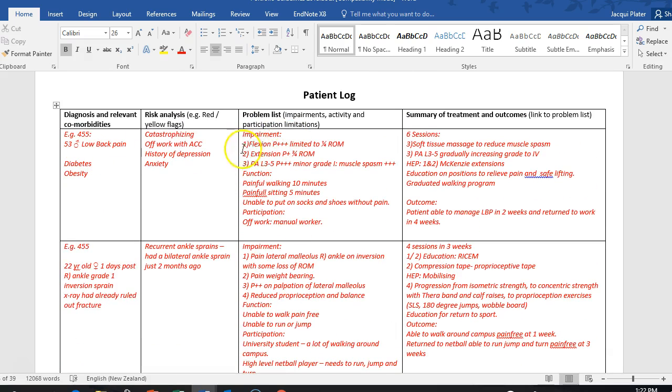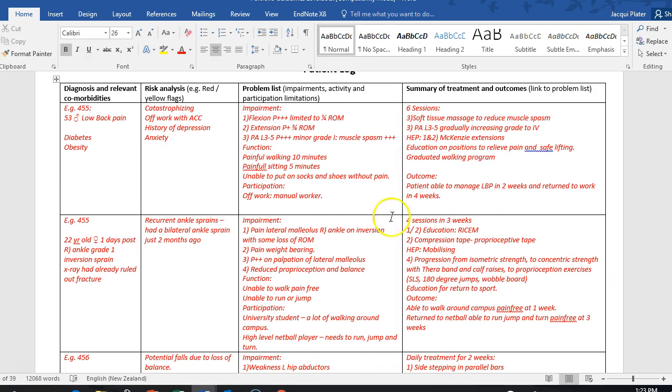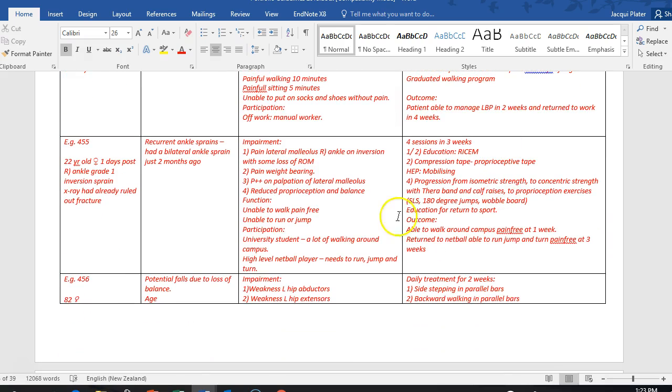Here you can see there's impairment goals and functional goals, and there's a participation goal. So impairments, functions, participation, they're numbered, and you can see that the patient had 6 sessions and which elements were treated. So 1 and 2 were treated with McKenzie extensions, and 3 was treated with 2 different techniques. And you can see the outcome. It doesn't need to be that you're writing down every single session with the patient, but this is a summary.